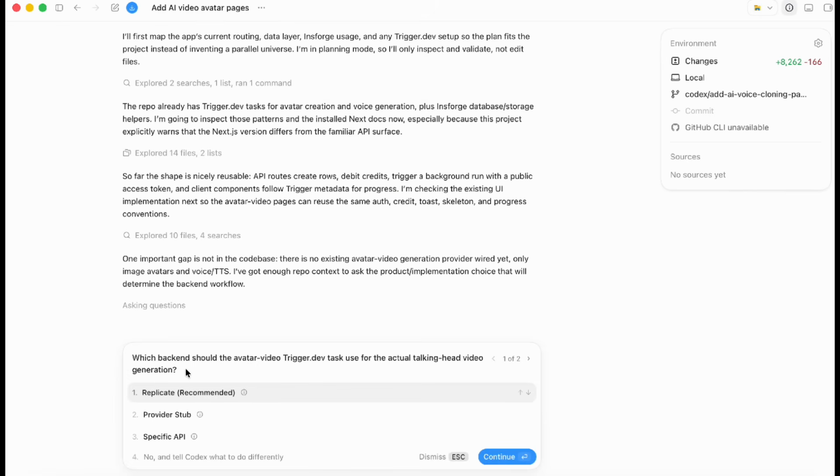Now it asks a question: which backend should the author video trigger.dev task use for the actual talking video. So here we don't have the option which we want, so here we'll say Domo API. Okay, and you can even paste the link.